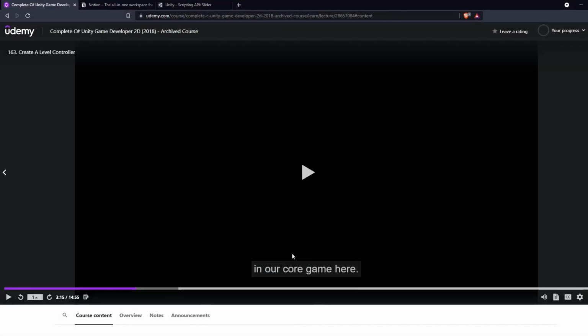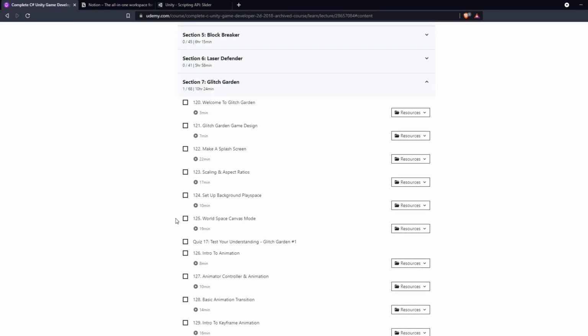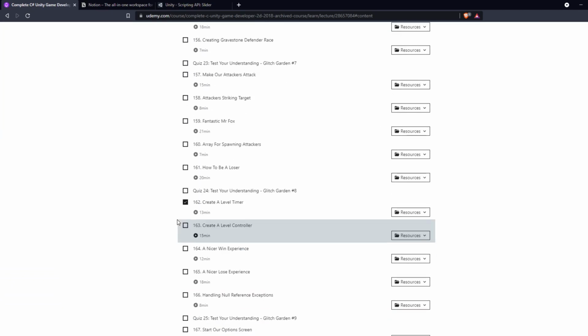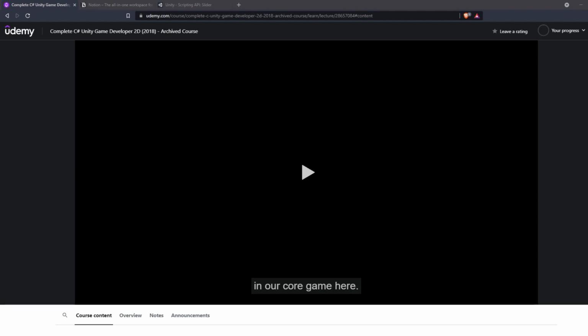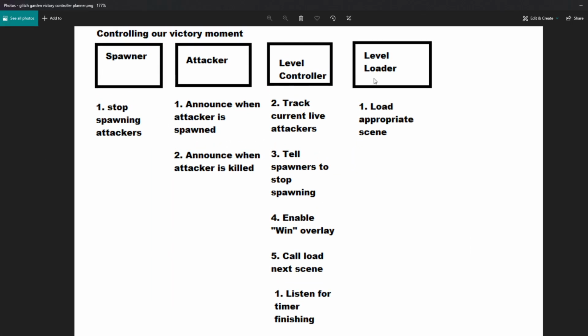I think where we last left off, what were we doing? We finished the timer, and now we're dealing with a level controller. Let me see what that is. I think I remember creating a picture of what we're supposed to do. Alright, so, let's see here.